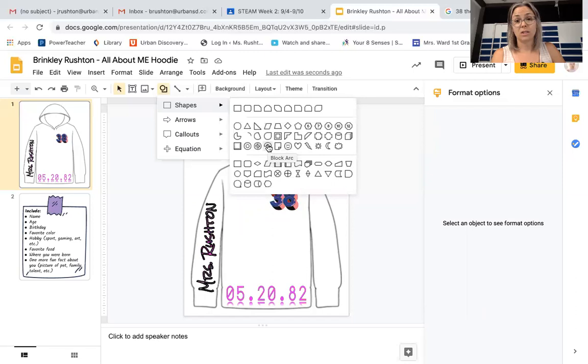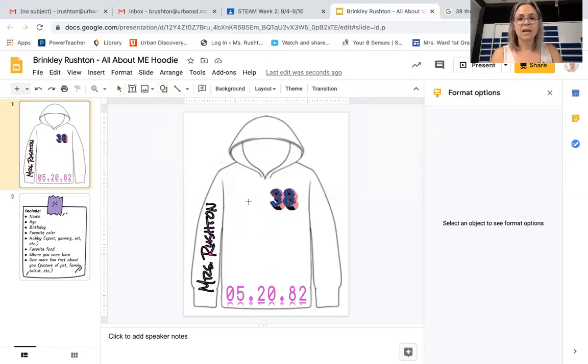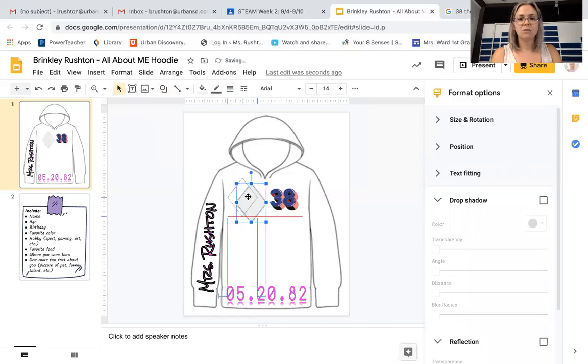So for my favorite color, maybe this is a hard choice sometimes, right? Picking, I'm going to do the diamond shape. And I'm going to draw that on here. Maybe I'll just put it next to my age. So I drew that, I can move it around, I can still adjust it.